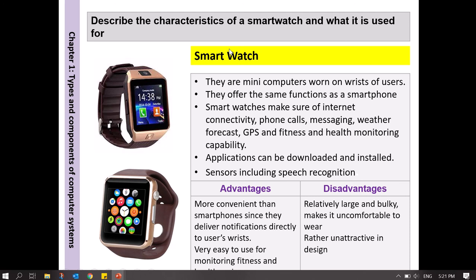Smartwatch has become very popular recently, and these are really mini computers that are worn just on the wrist of the users. If you look at its functionality, it is almost similar to a smartphone, but it might have certain disadvantages where you might not be able to type very accurately with it and it might tend to be large and bulky. But just like a smartphone, you can download and install applications in it, and it will also have sensors including speech recognition. The advantage of a smartwatch is that it is more convenient than a smartphone because it delivers notification directly to your wrist.